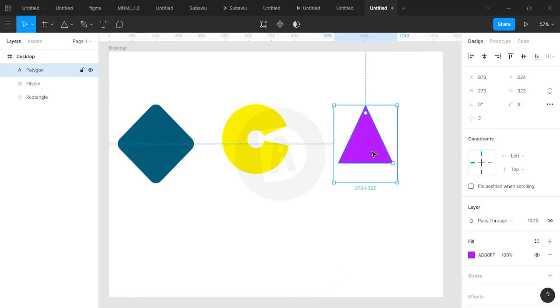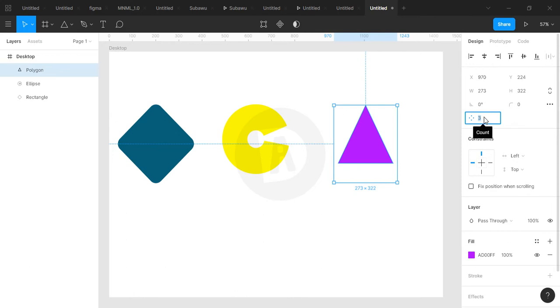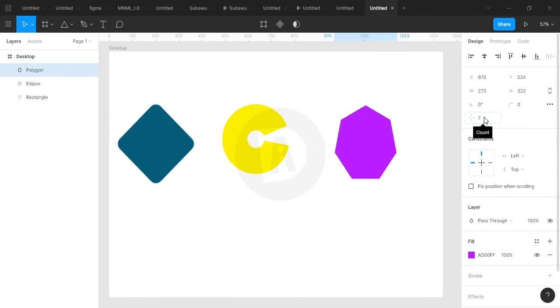Now I have a 3-sided polygon. This is where you check this side. What if I want to draw a heptagon? A heptagon is 7 sides. I'm just going to click on the shape, click on sides here and just press 7. Now I have a heptagon.